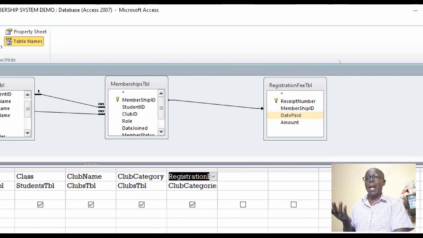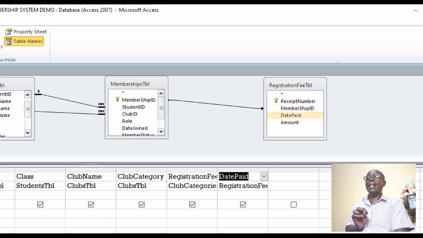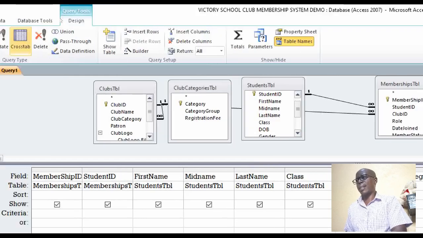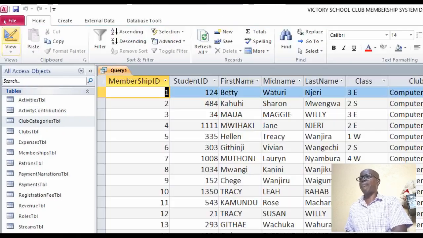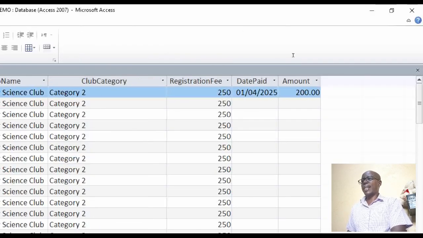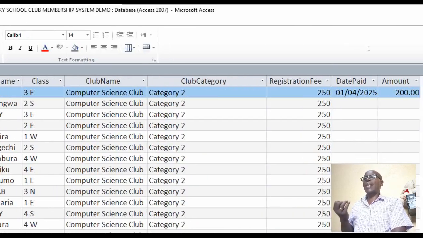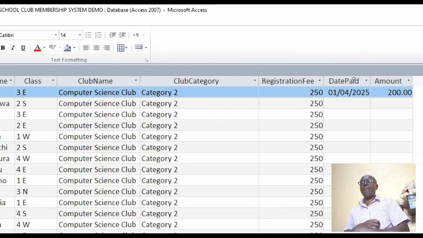We only require what? Membership. A receipt number is automatically generated, so I don't need to drop it there. I need to drop in date paid and amount paid. Date paid and amount paid. So let's test the query again. You notice this record 1 is membership number 1. That's the only person who has made a payment, and they have made a payment of 200.